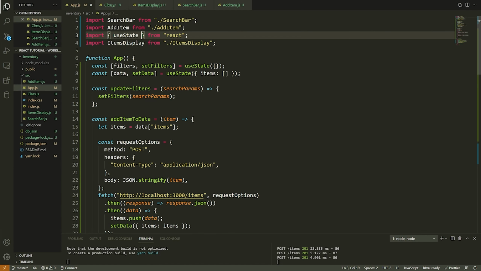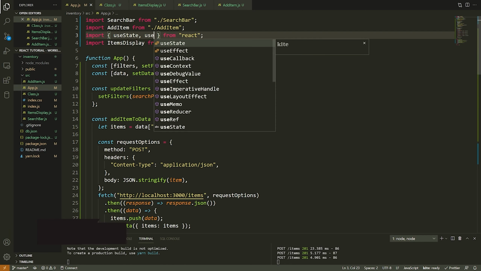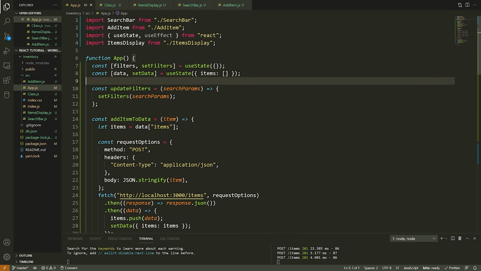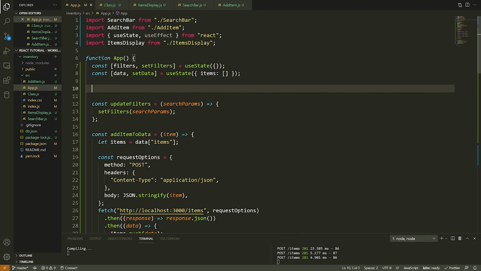Okay, so I've cleaned up all the code that we had there just for testing purposes, and now what I'm going to do is talk to you about useEffect. So the first thing we need to do is import useEffect from React, just like we imported useState. Now, useEffect is commonly referred to as a hook, and there's a few hooks in React, right?